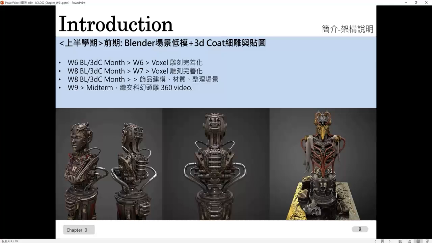So for the midterm, you have to finish this digital sculpting model and finish the modeling, sculpting, and also the texturing. And finally, give me a 360-degree video case. So I will show you the result of the midterm later. But just remember this one, you have to give me a 360-degree video for the midterm project.